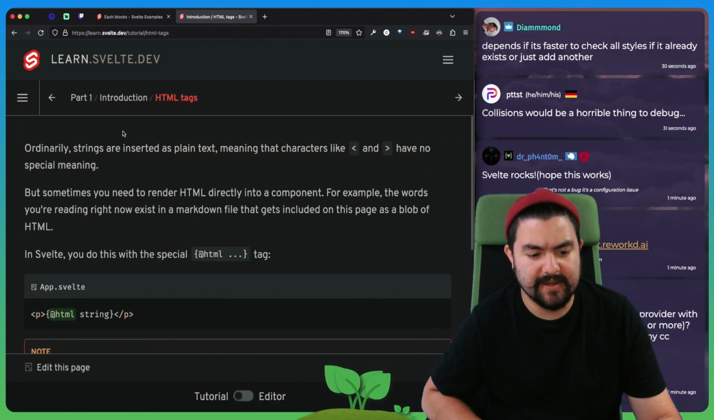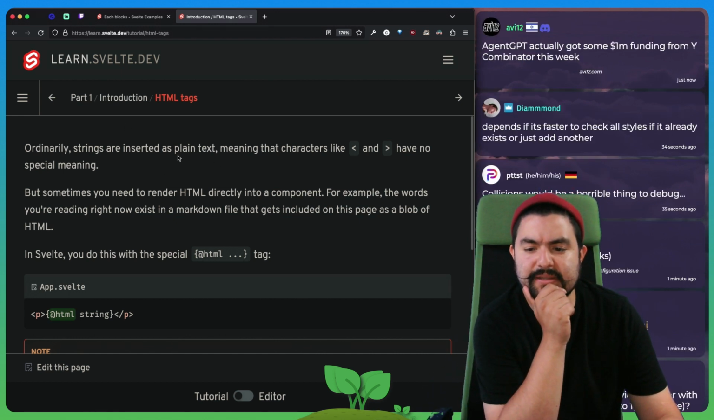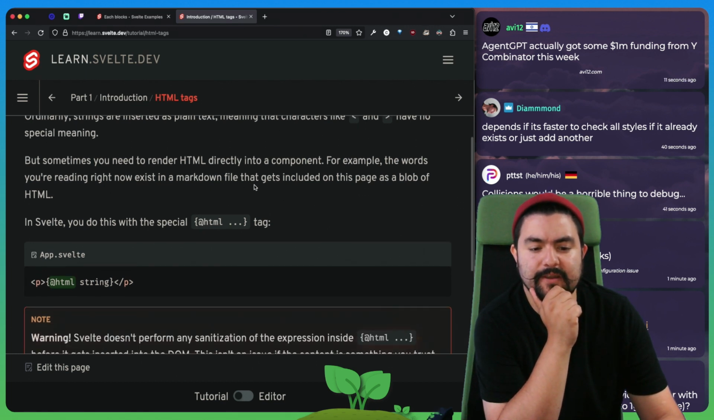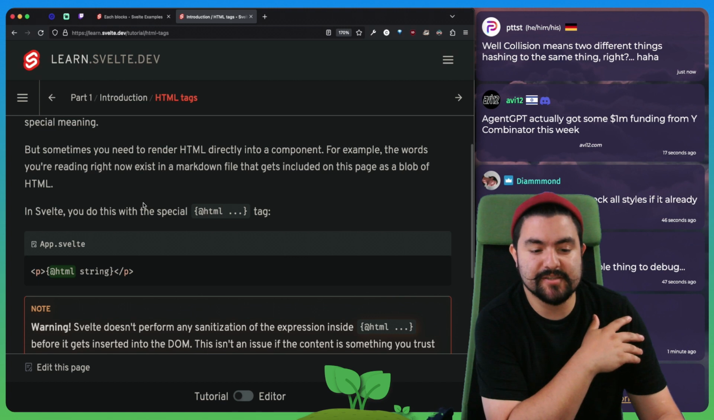All right, now we're talking about HTML tags. Ordinarily, strings are inserted as plain text, meaning that characters like this and that have no special meaning. But sometimes you need to render HTML directly into a component. For example, the words you're reading right now exist in a markdown file that gets included on this page as a blob of HTML.